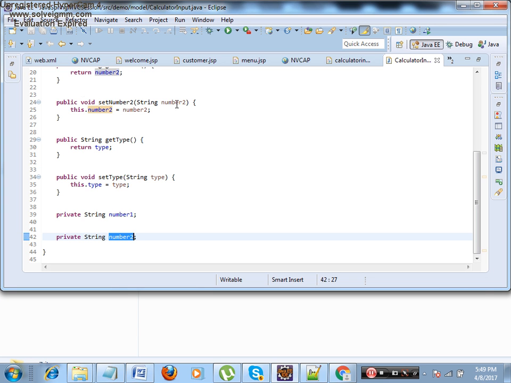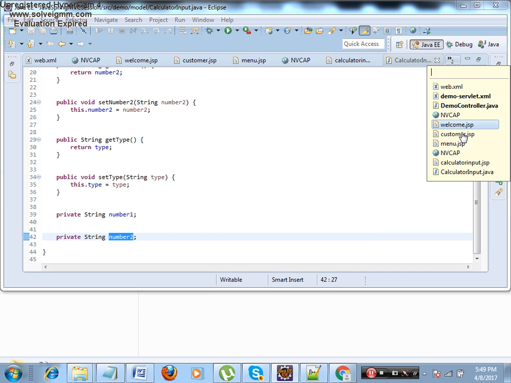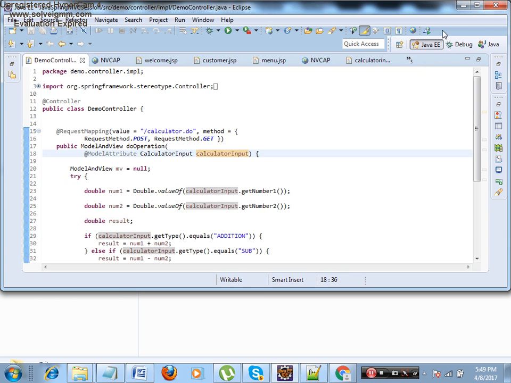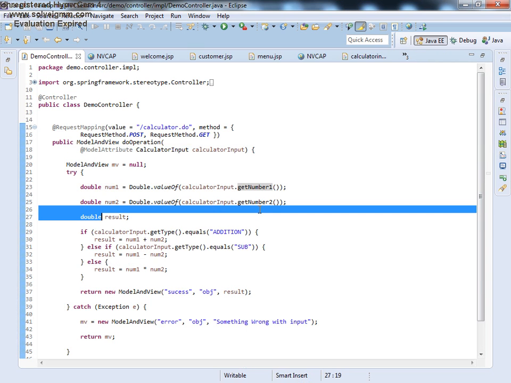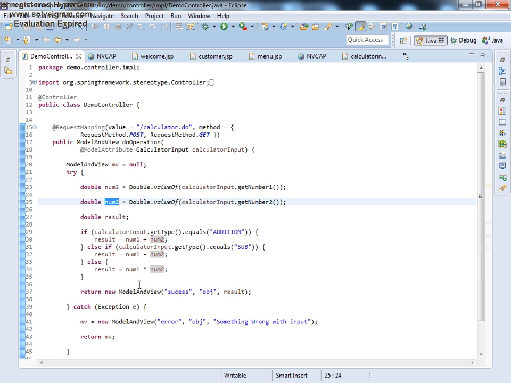Therefore what I can do now inside the controller: I have taken 2 inputs, and I am saying calculatorInput.getNumber1, calculatorInput.getNumber2. I am reading whatever the user has entered, and then converting it to double. And then the third thing is the type. If the type is addition, I am adding. If the type is subtraction, I am subtracting. If it is any other type, I am multiplying and generating the result.